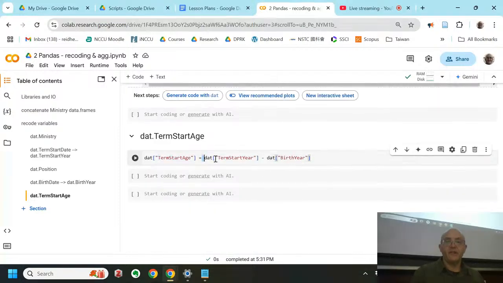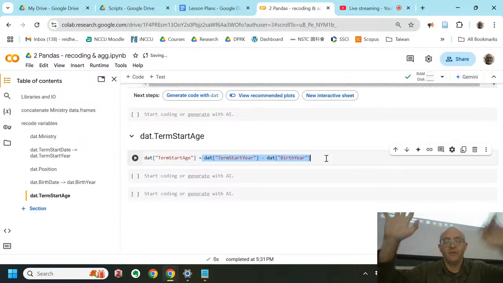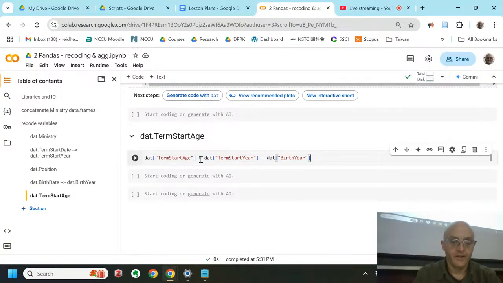And this notation, although it's technically a column minus a column, when you write it like this for simple operations like minus or plus or divide, Pandas knows what you mean. What you really mean is row by row, take the term start year in that row and subtract the birth year in that row, and it knows how to do that. So let's do that.